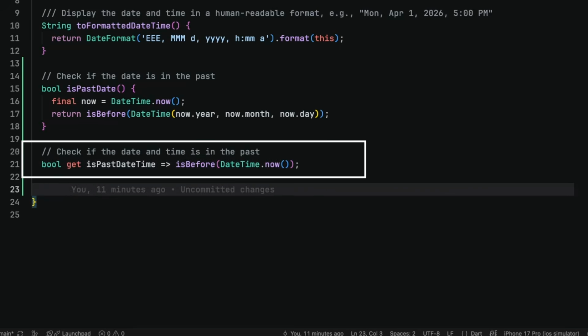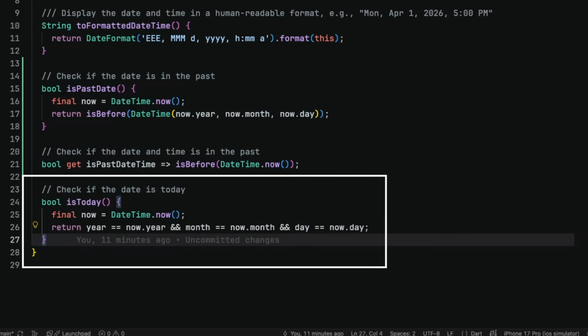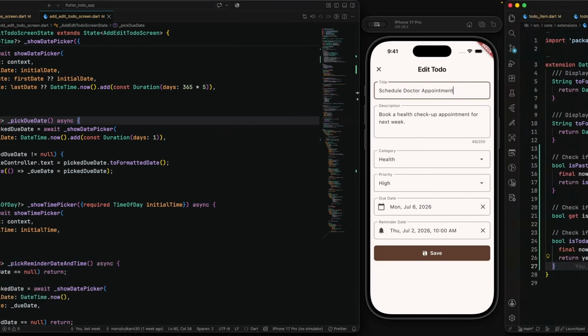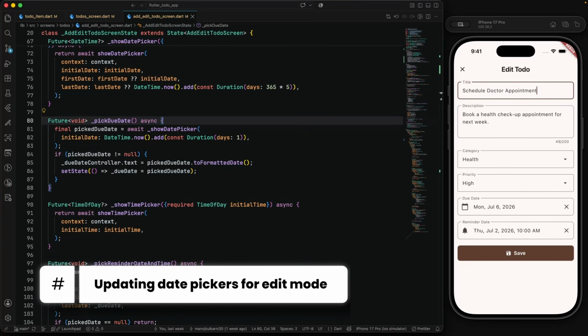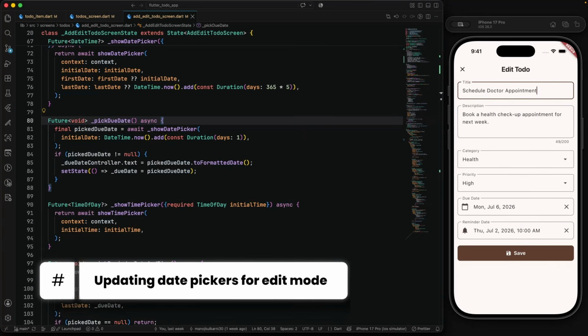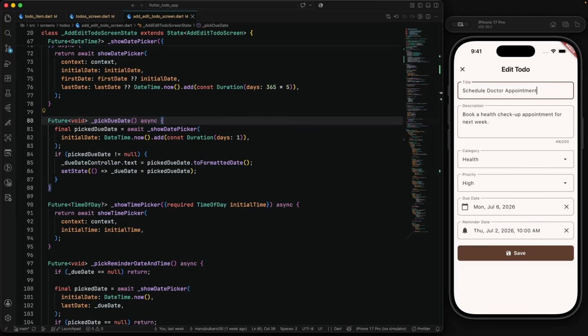And finally, we will add isToday, which simply checks whether the date is today. Now that our date helpers are ready, let's use them to solve the edge case we discussed earlier. Keep existing past dates, but make sure any new date selected by the user is valid. During the add flow, our rules were straightforward.